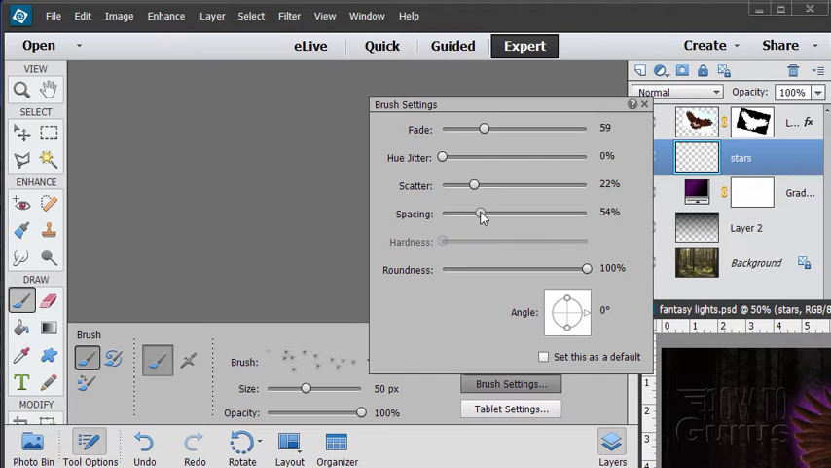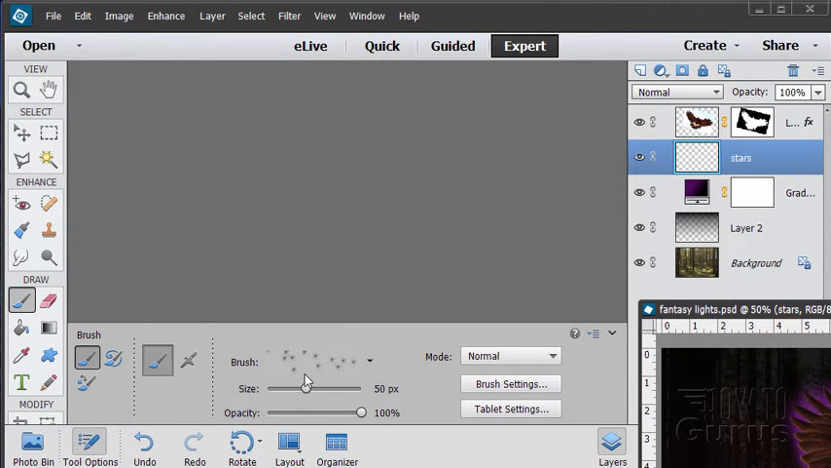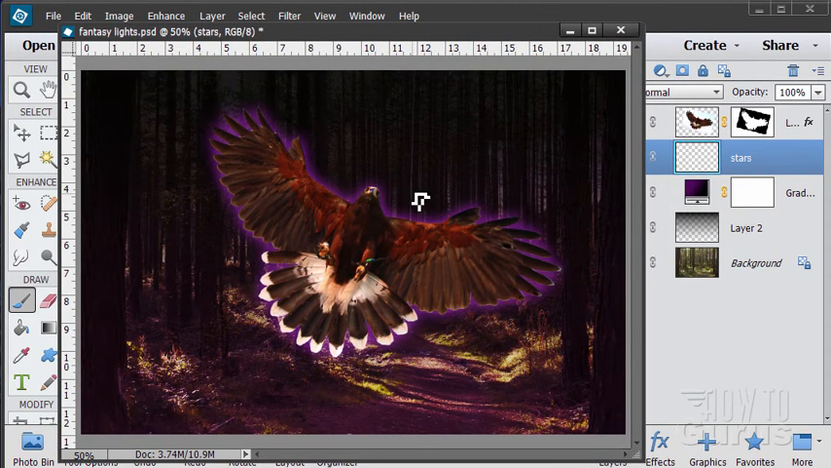Just kind of play around with the scatter and with the spacing in here and a little bit of fade. And what that does is it gives us variation on these. The only thing we're not varying right now is the size, but we'll play around with that as well. Now, if I come in here and just click, you can see as I click, the brushes are going to different spots. And if I pull like that, it's actually coming in and giving me kind of randomness to those. So there's just a few of those.